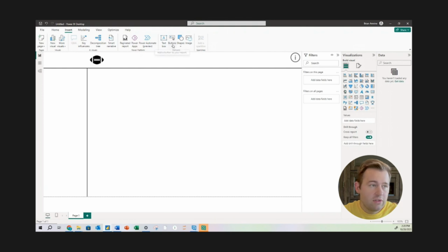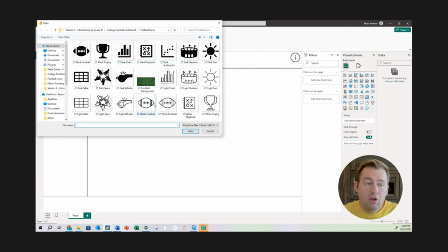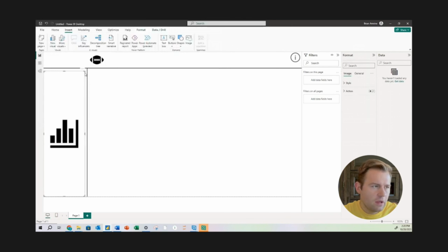And I'm also going to go ahead and bring in 3 other icons. We'll use these to essentially link to other sections. So I'm going to bring in the chart. And that looks good. We'll resize it here. Very easy to resize it. Put that in the top left here. I don't want to make it too big.